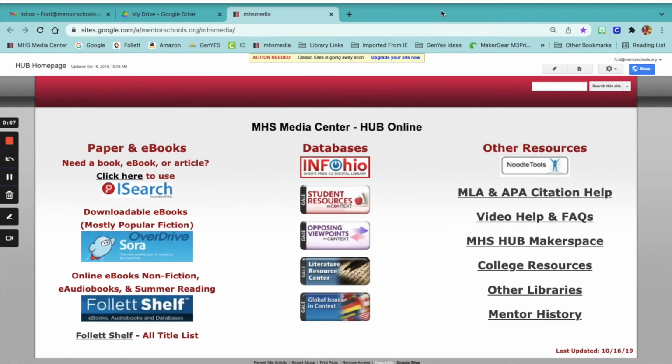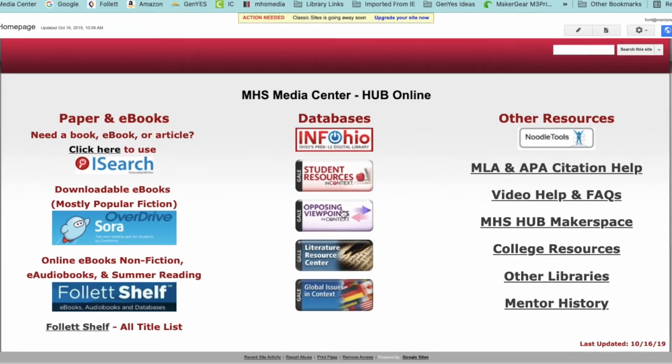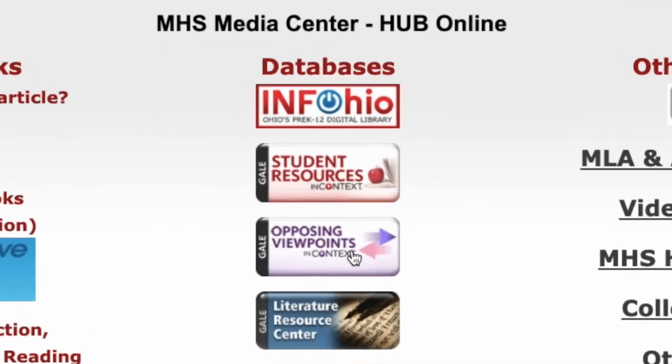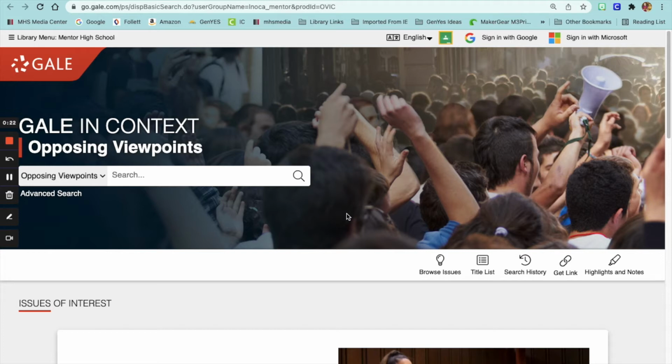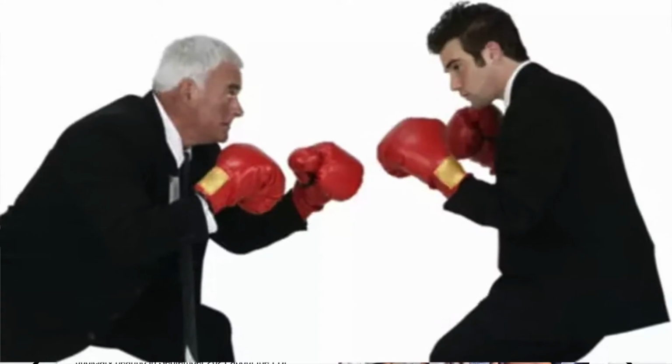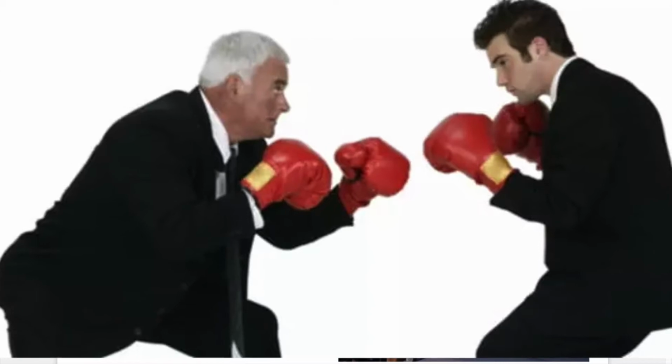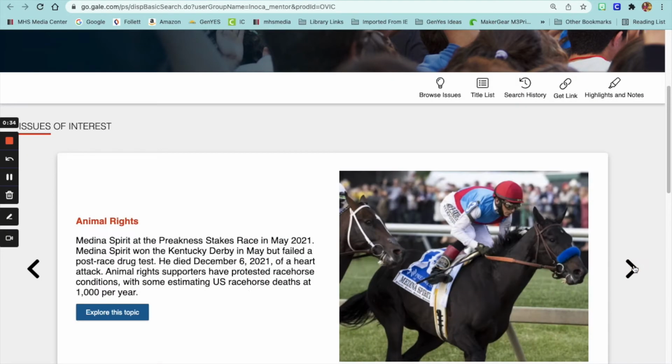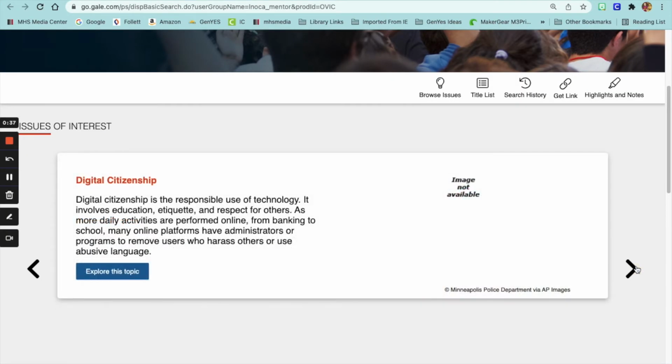For all of the resources that we have, from InfoOhio through Gale, I think the very best one to use for almost all of your papers is going to be Opposing Viewpoints in Context. This one has vetted articles that are designed to go through both sides of controversial issues. So no matter what side you're taking on a topic, you're able to find things that help you justify different arguments you could make on either side of the issue.